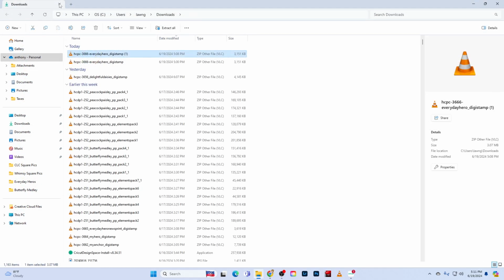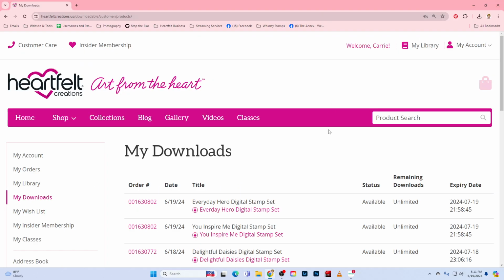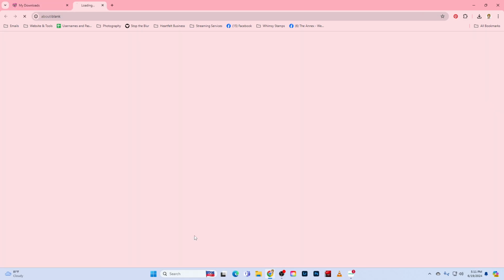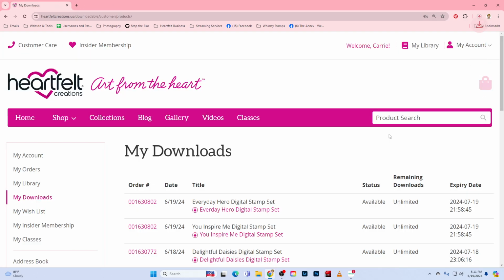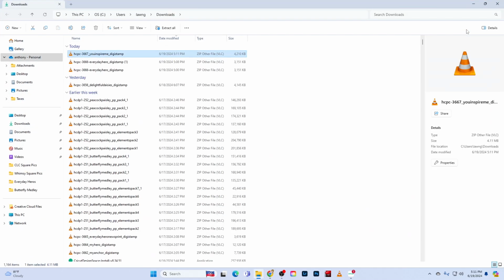I can go ahead and close out of this, and I can also close this. So this takes me back to my downloads. And here I have the You Inspire Me Digi Stamp. So basically, we're going to do that over again. I'm going to click the download button, and it put it right up here. So the top one says You Inspire Me. So I'm going to click on the folder.